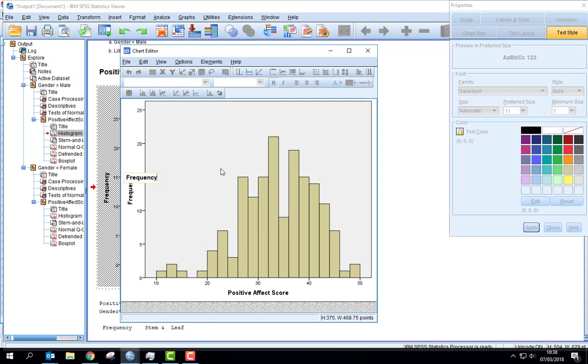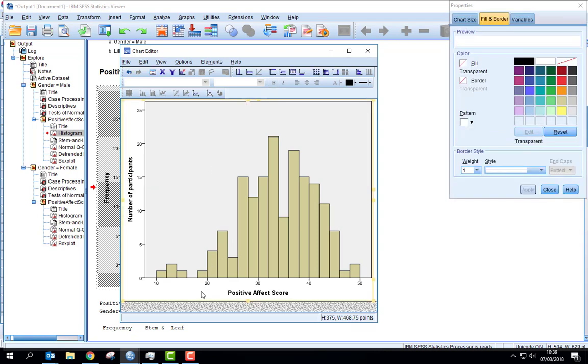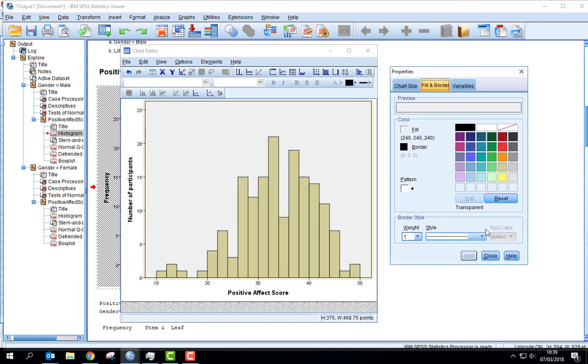So it might be that you can also change this to something such as number of participants. But technically you can leave it as frequency. Next thing I like to do is get rid of this background and the border. So as soon as you've selected anywhere on the graph, what you should see is a properties editor come up like this.